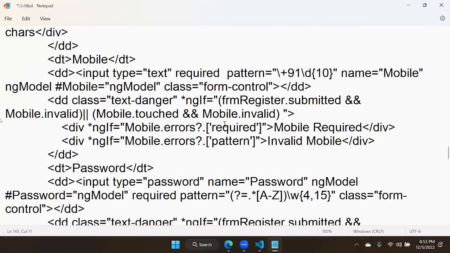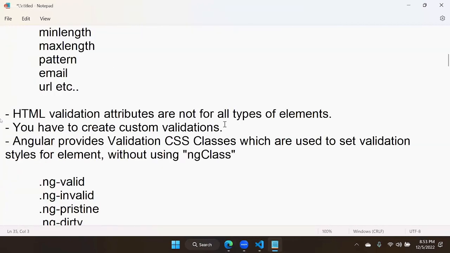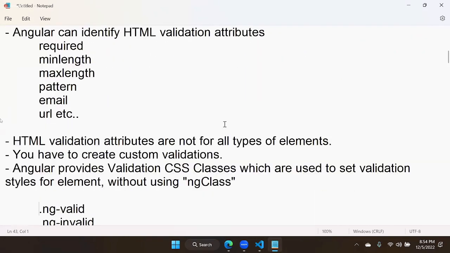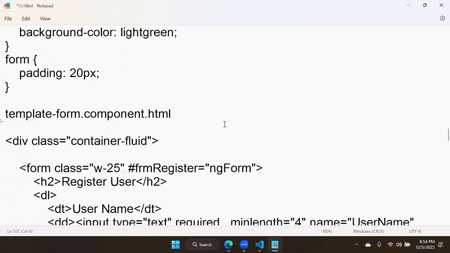I missed that service related. I uploaded it today. So HTTP service related notes, I uploaded that today, right? Already uploaded into the class. Check once. This is template driven form.